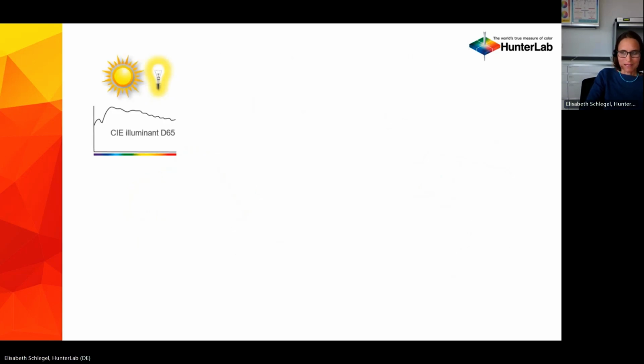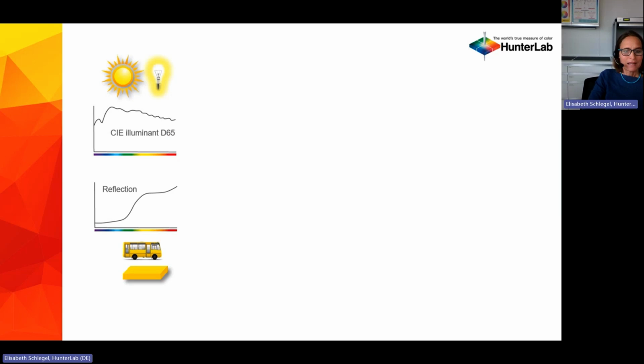So I will now explain shortly the calculation which is taking place in the instrument. Just to give you an idea, of course, it's not easy to grasp all of that at once. I have selected some illuminant here, for example, D65. And then the measurement is giving me a reflection curve.